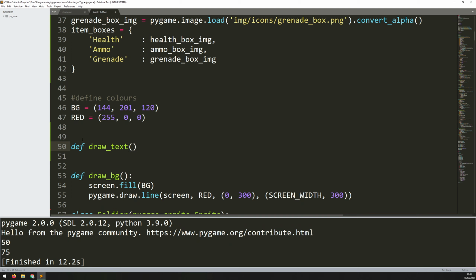So this function is going to take quite a few arguments. The first one is the actual text that I want to display, then the font that I want to use for it, then a text color, so text_col, and then an X and a Y coordinate for where I want to display that text.